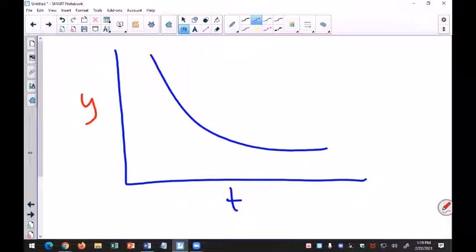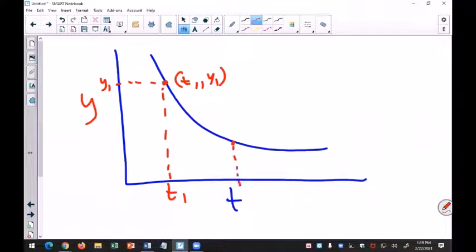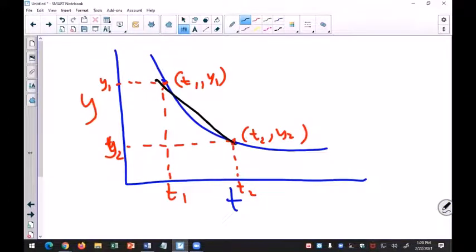So this point right here is t1, and this point right here is y1. So this point is t1, y1, right? You specify the x, you specify the y. And this point right here, let's say this is t2. So this is y2. So this point right here, point number 2, is t2, y2. What if I want to know the slope of the secant line? What do you mean by a secant line? That's a straight line that connects the 2 points, right? So if I have a straight line that connects these 2 points right here, what's the slope of that line?